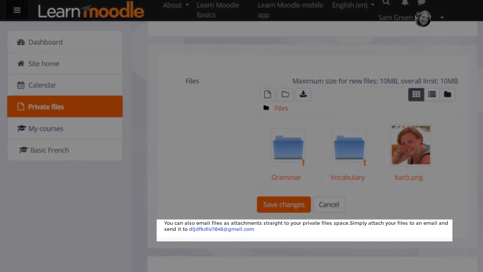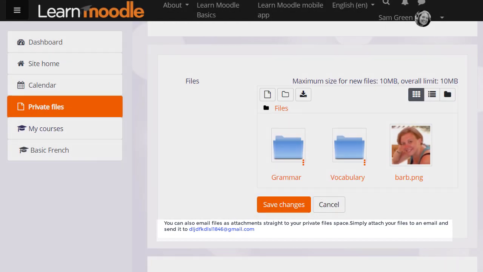And finally, if your administrator allows it, you can send files to your private files as email attachments. If you're able to do this on your Moodle site, you'll see an email address in the private files area, and this is the address that you use to email files.